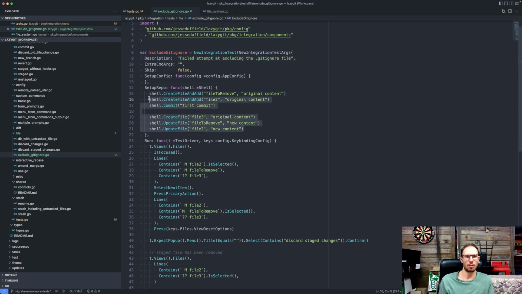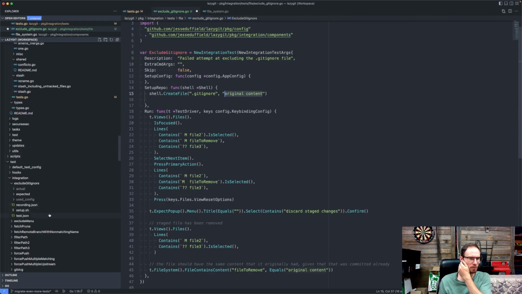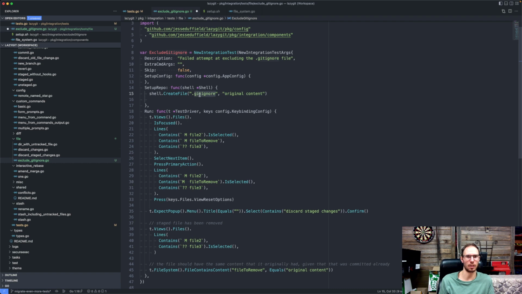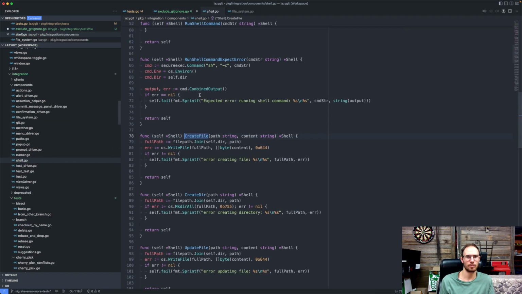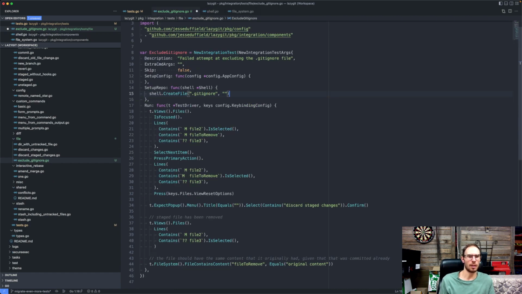So we're just going to create a file, .gitignore, and the original test was just adding something junk into it. It probably doesn't even matter. I can just do an empty string. Yep. Okay, and then I'll be in my files panel. I expect to see my .gitignore.